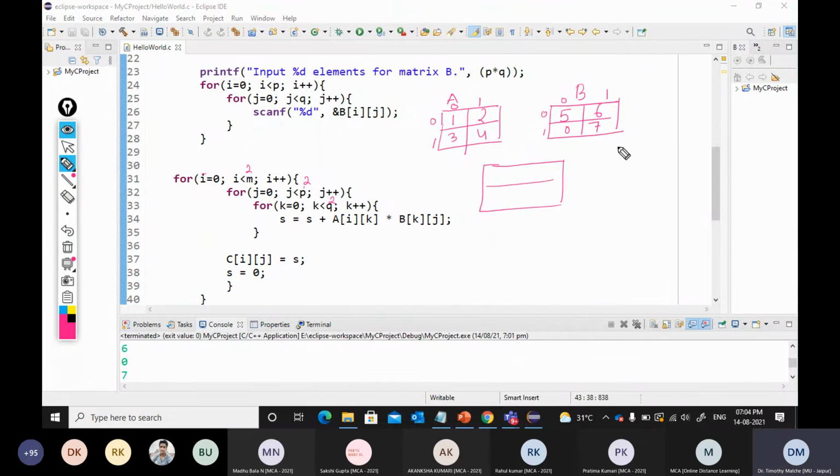So 1, and then K is also 0. K is 0 here, and J is also 0. So 0 and 0 means this element. So 1 into 5. So this would be multiplied 5, and 5 will be stored here in S. Next time, which is going to increment? K. K is going to increment. So K will become 1.